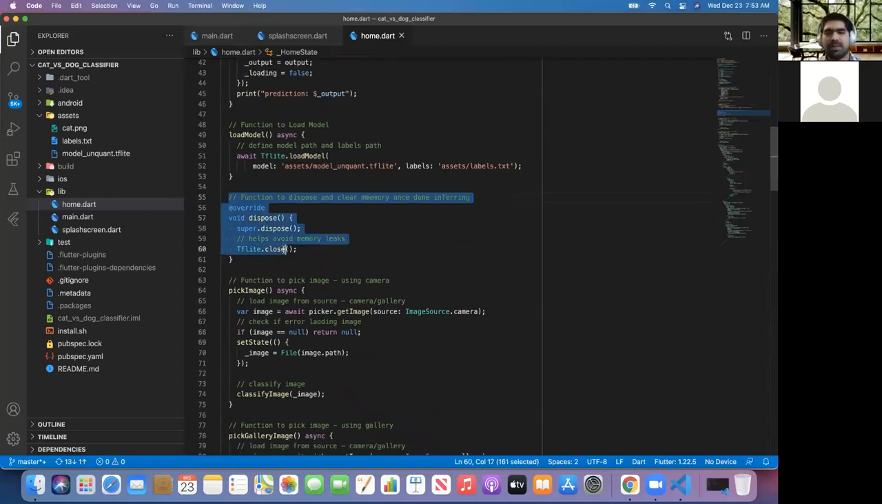One important thing is that once we are done with the classification and all the things, make sure to close the TensorFlow model. This helps you avoid memory leaks, and dispose of the function once you are done using that particular model.